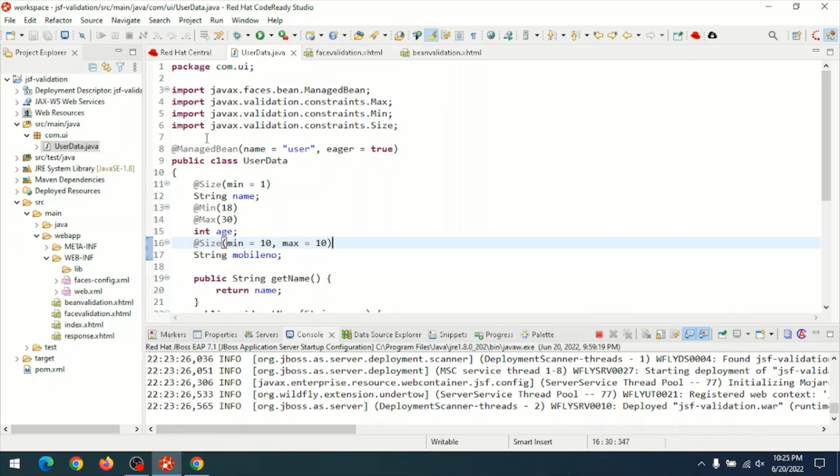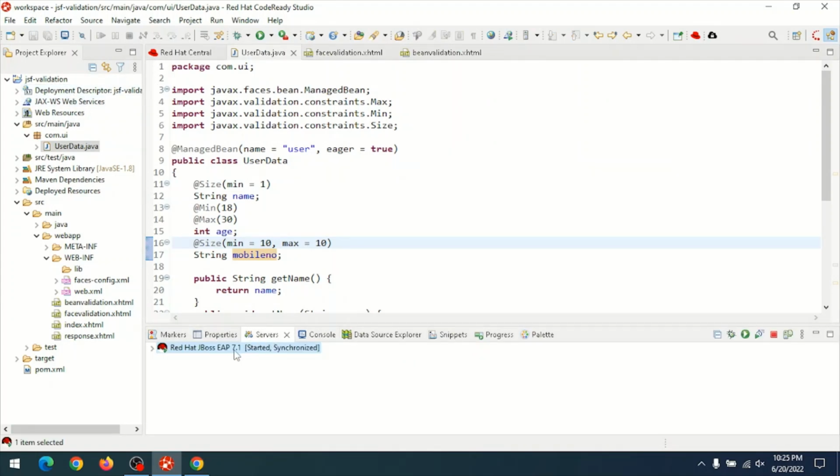So this is how we can apply the validation for name. Minimum it should have one character, otherwise it displays the message value is required. For age, it is in the range between 18 and 30, and for mobile number, the number of digits must be 10, so minimum equal to 10 and maximum equal to 10. So this is how we can create a bean validation for the controls in JSF. Now deploy this project and check the result.